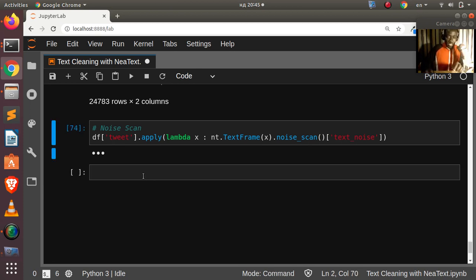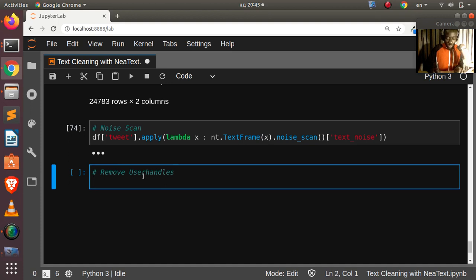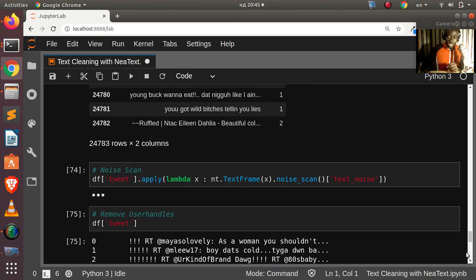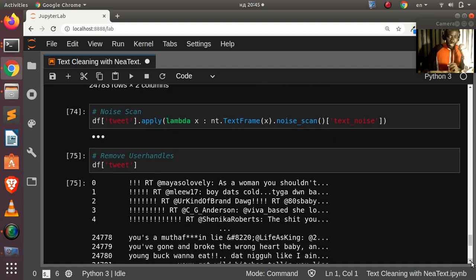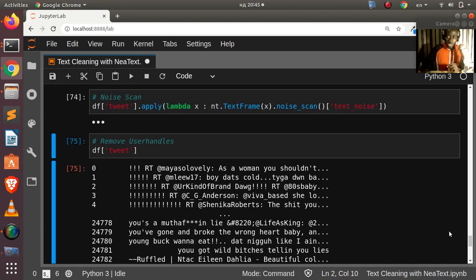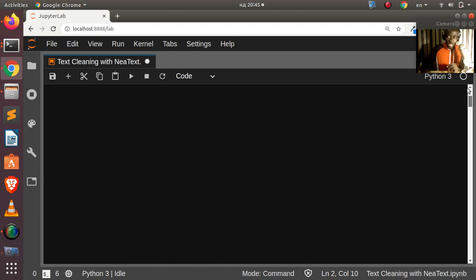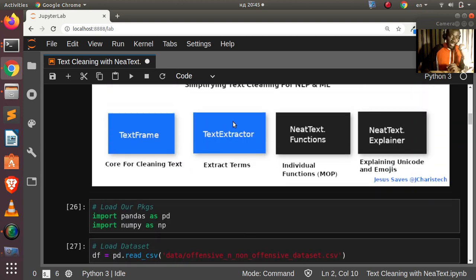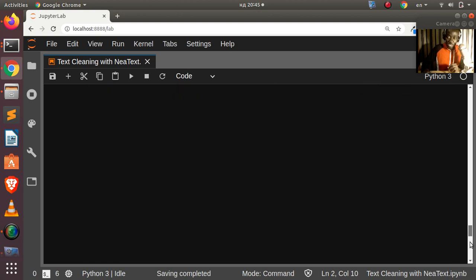Now let's see the first thing we need to do. We are supposed to remove hashtags, or let's first of all remove user handles. If I go back to what we had earlier on, you can see from here that we had some user handles. In case I want to remove all of them, I can do that. You can also extract them. Remember that one of the features of NeatText, as we learned earlier on, is that we can also extract some terms. So in case I want to extract all the user handles from it, I can actually do that. It is a simple function within it.